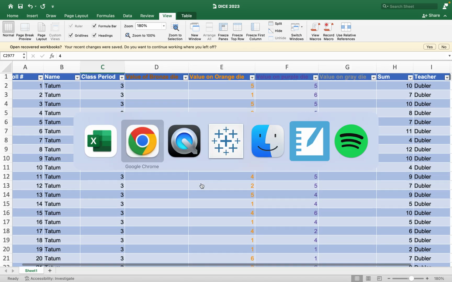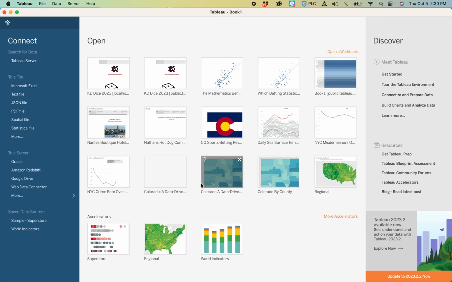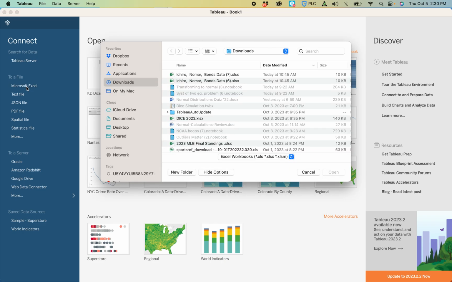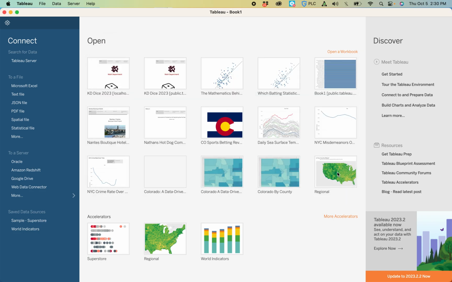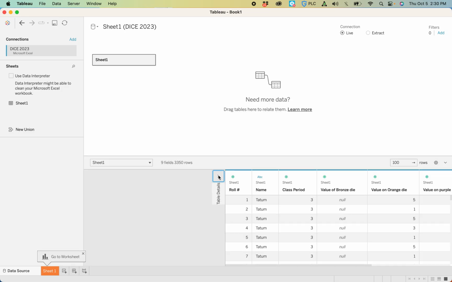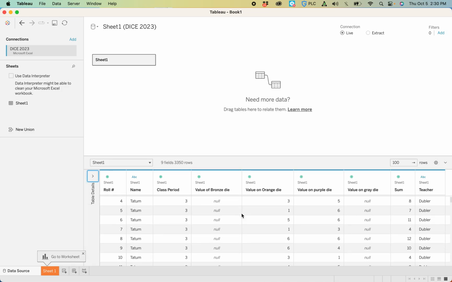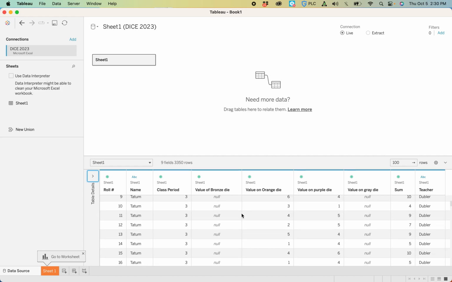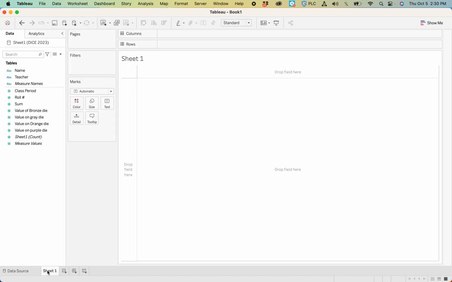And what I'm going to do now is connect to this data in Tableau. I'm going to connect to an Excel file. And here it is, DICE 2023. And here's the data set. This looks just like it did in Excel. Okay, so I'm going to go to sheet 1 here.